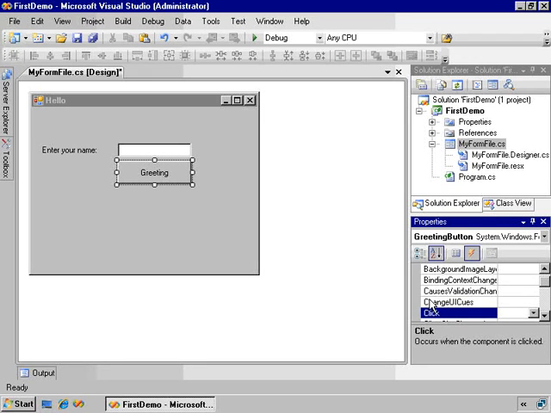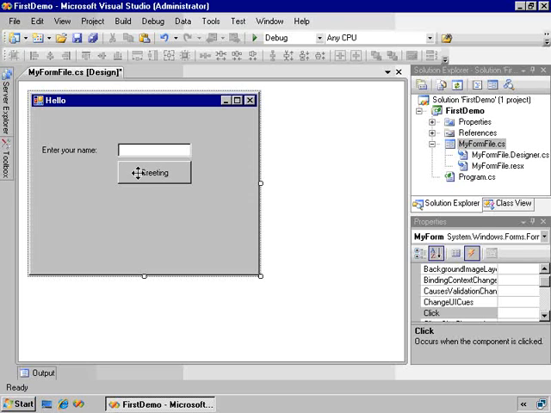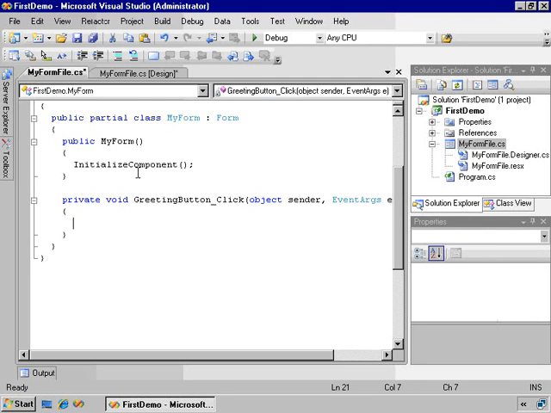I could double click here to add an event handler. But since I'm working with a button, if I just double click on that button, it will place me in the code editor, and the code editor will create for me an event handler for the default event of the control. Every control has one event set aside as its default event, and for a button control, that's the click event, the one you're most likely to want to add code to. Now we'll investigate events in more detail later, but for now let's just put some code in here.